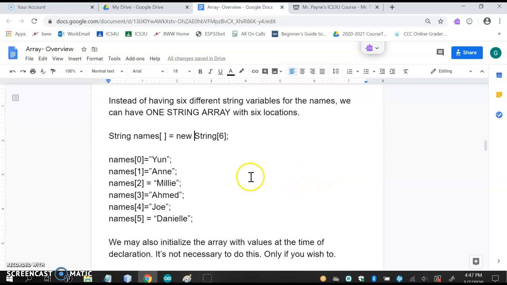Then I could assign each location in the array to a particular name, and I could do it this way. I could say names at position 0 is Yun, names at position 1 is Ann, etc. I cannot do a names at position 6 because there is no position 6 in the array. The beginning position is position 0, the 6th position is position 5.